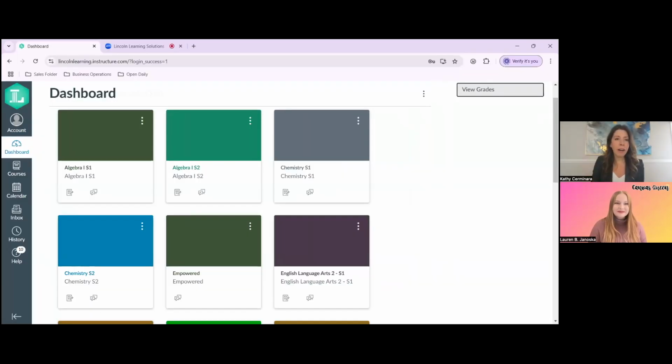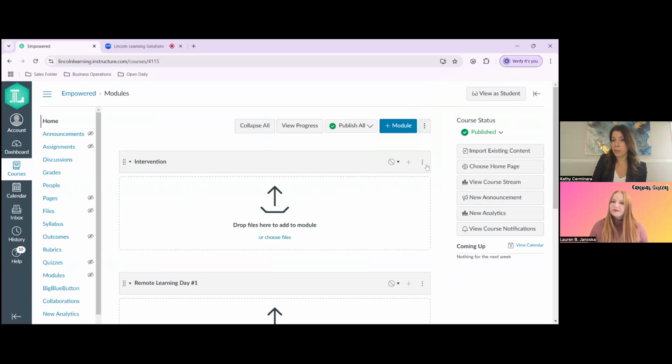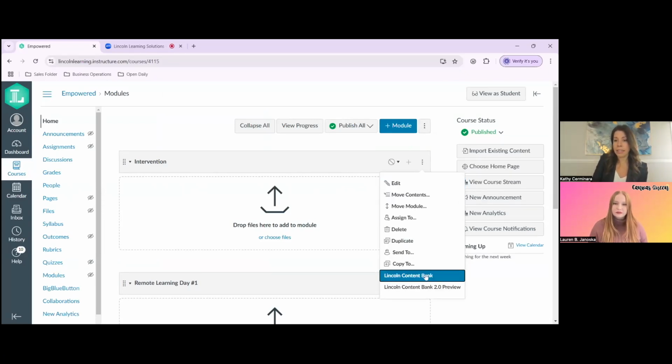So here we are in our Canvas dashboard, and I'm just going to hop into a blank course that we have here. So this could be a course that I've created or I'm working in, and I need to find those resources. So what I love about the Lincoln Content Bank is that you can access it from a module level and also the course level. So here in the module, I can click down into Lincoln Content Bank.